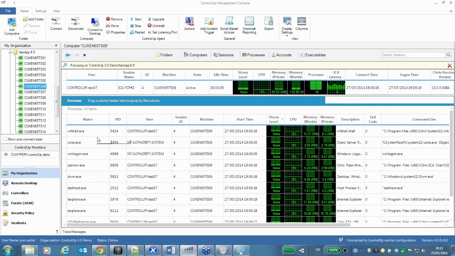So the real-time views and the drill-down capabilities should enable a very quick performance troubleshooting experience, and let you see what's going on in real time in basically any end-user computing environment.